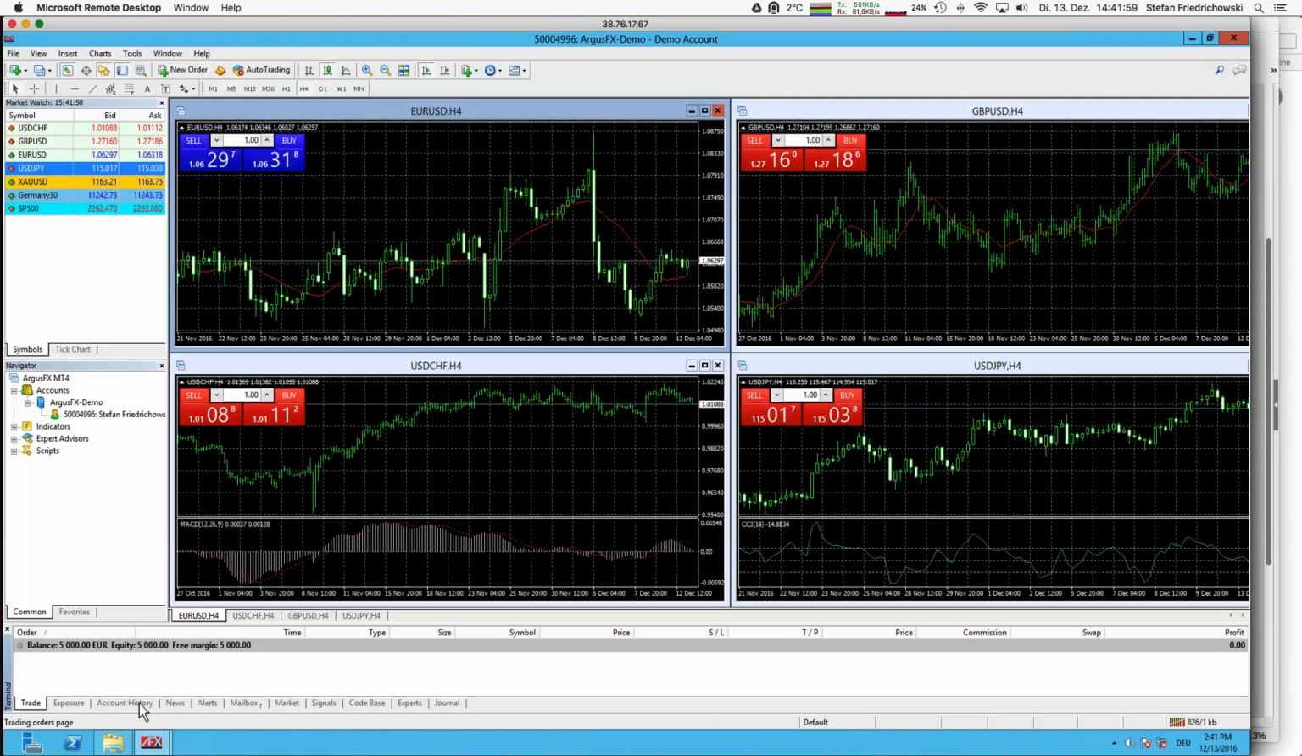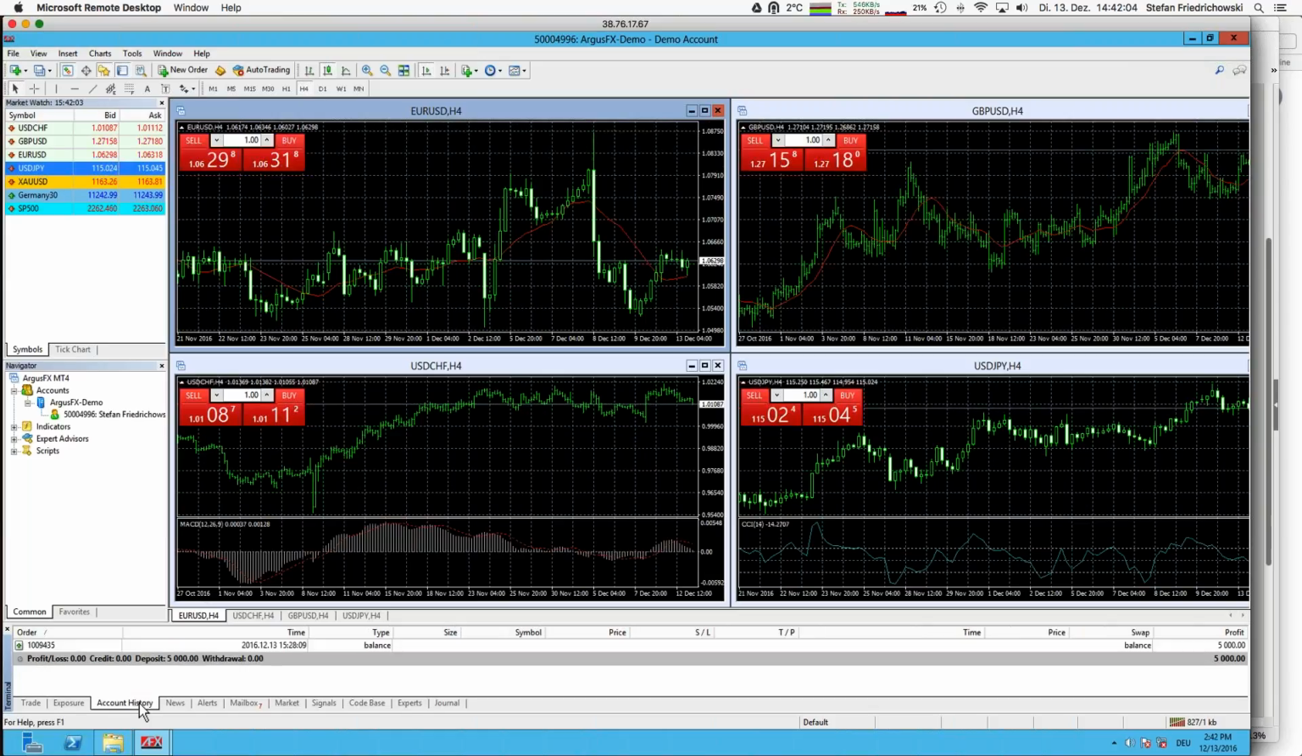And I mentioned the other one, that is account history. The account history up to now is, let's say, empty. There's only the deposit of our 5,000 euros within our account. And after having done the first trade, then we will see that trade here as well.